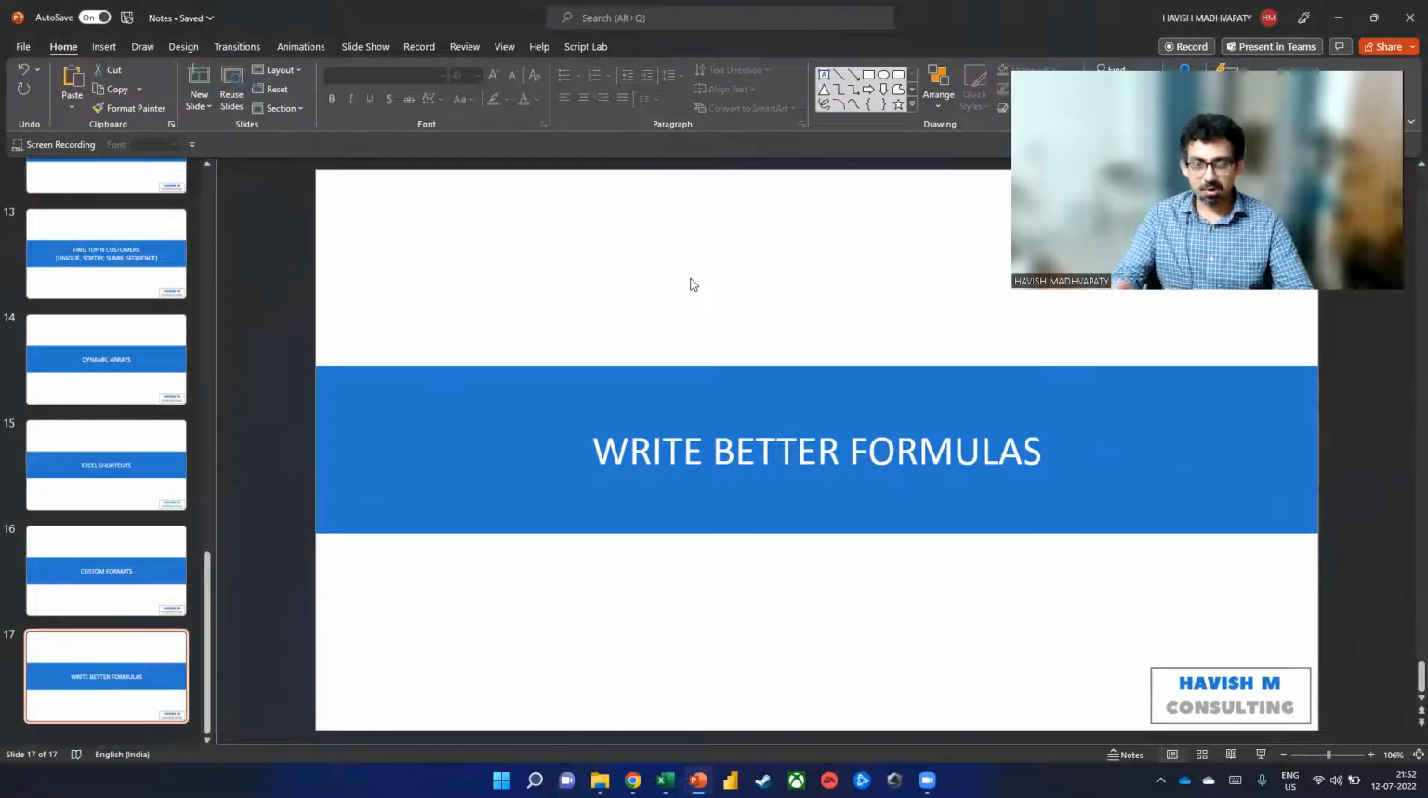Don't we all want that, to be able to write better formulas, more complex, shorter, error-free formulas? Now, it's more of an art than a science. In fact, it's a combination of both. But let me share a couple of tips with everyone.